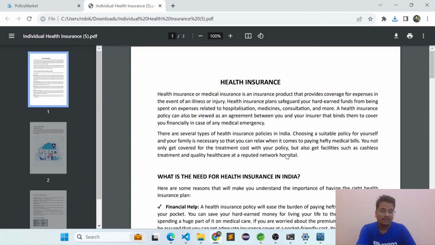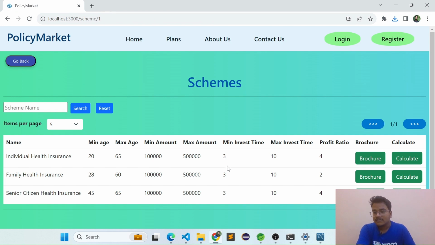Okay, so like that I have made it. Suppose any user wants to buy any scheme, and if he wants to know more detail related to that scheme, then he can click on the brochure and he can download. Like suppose if I click on family health insurance, you can see the family health insurance PDF is downloaded, and you can see more details for buying that scheme. Yeah, so this is all about the brochure button.